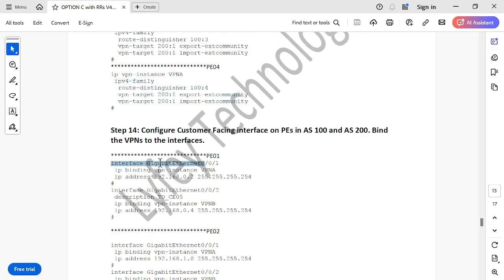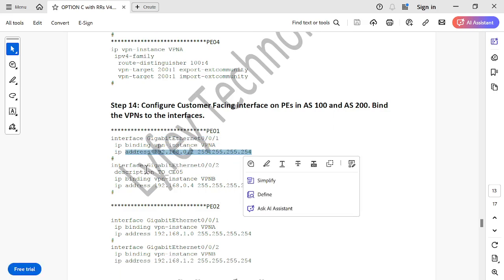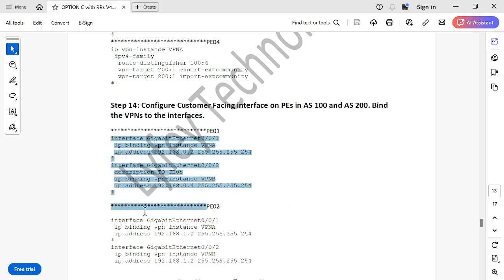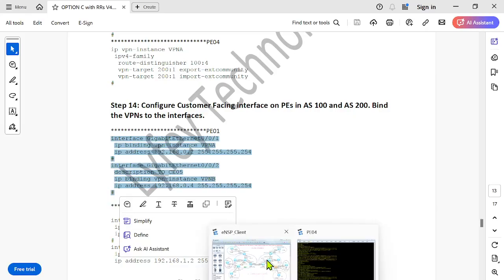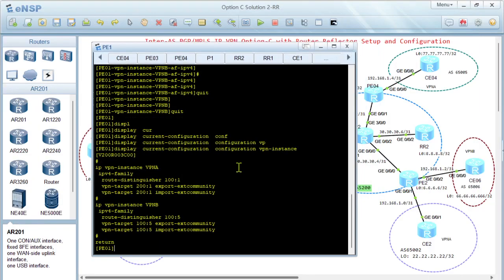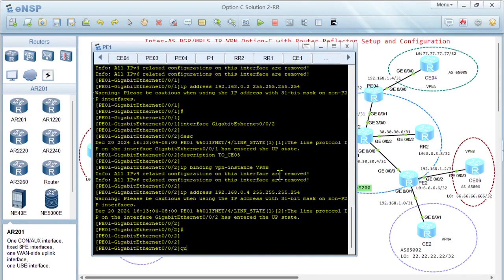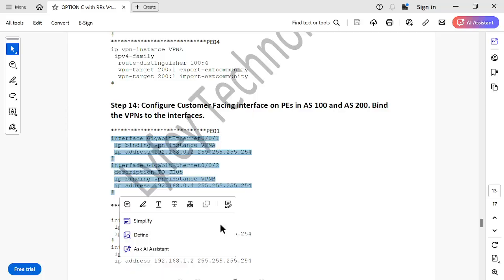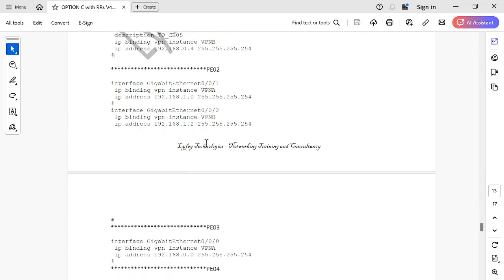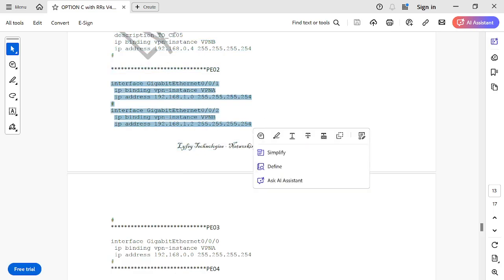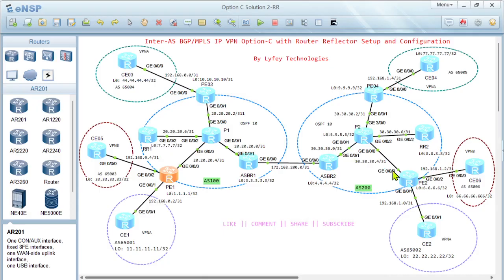So we are configuring interface GE0/0/1, ip binding vpn-instance, and then assigning the necessary IP addresses. So on P1, we need to configure these two interfaces facing the customer CE device. So P1, I'll paste this, quit, and go ahead and do configuration on P2. P2 also has two interfaces. So this is P2.